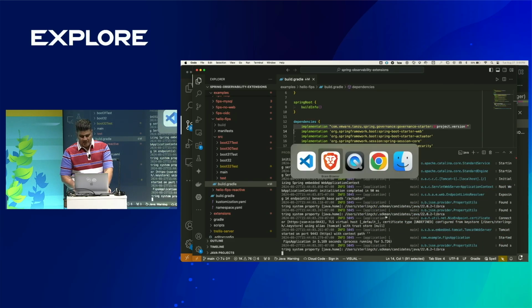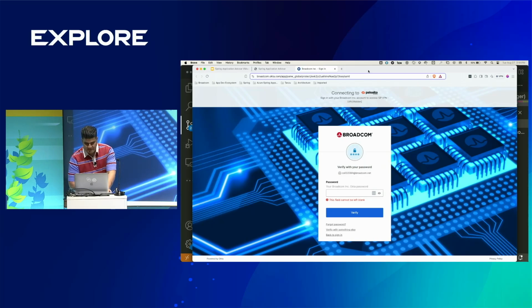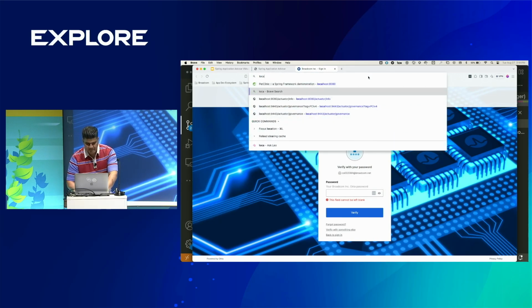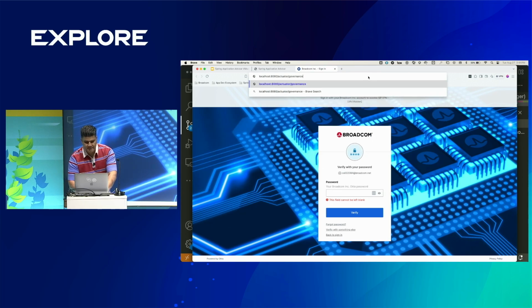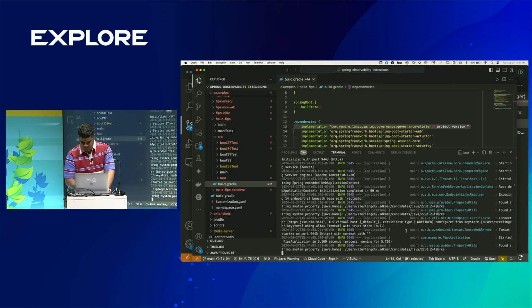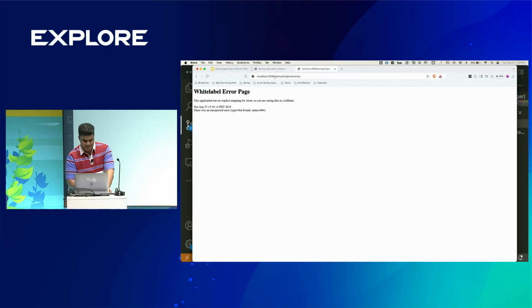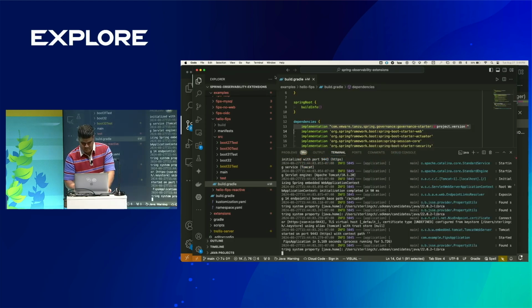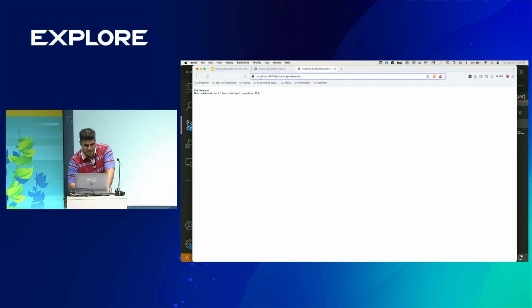Okay, we have our application up and running. We're going to go ahead and go to localhost, and we're going to go to the governance endpoint. Am I running on 8080? Oh, 8443, that's right. You may actually have to type HTTPS. That would probably do it too, right?